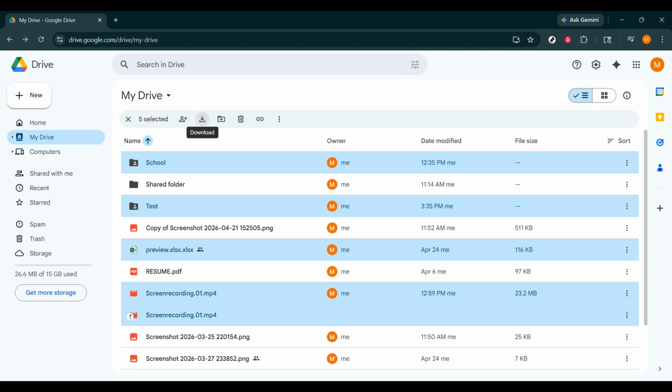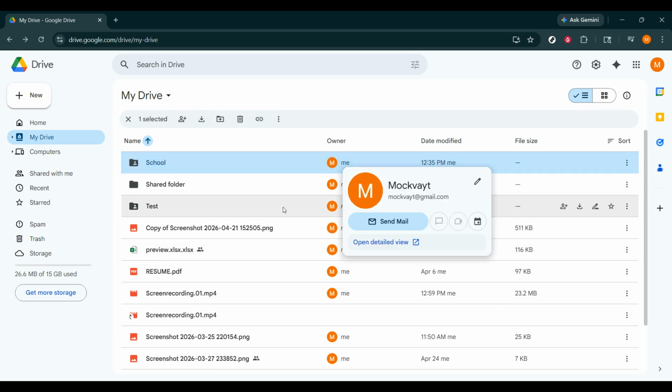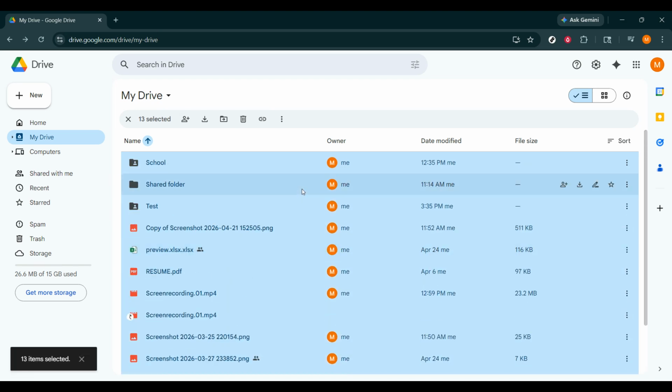If you want to download all the files in a folder or select everything currently visible, there's an even faster method. Click any file once to make sure Drive is active, then press Ctrl A on your keyboard. On Mac, you can use Command A. This will select all the files in the current view. Once everything is selected, click the download icon at the top just like before. Google Drive will prepare the files and download them as a compressed zip file, which you can open on your computer after the download finishes.